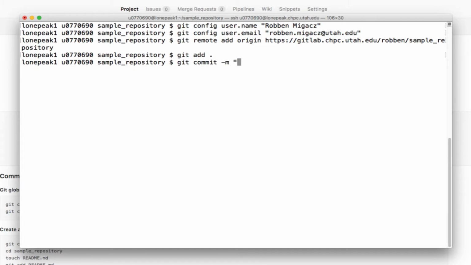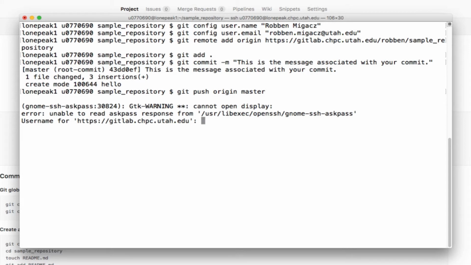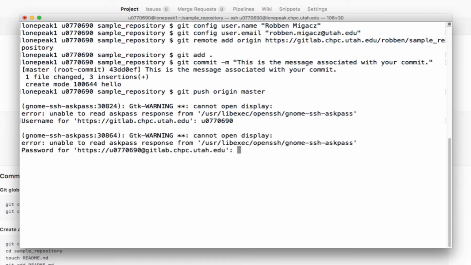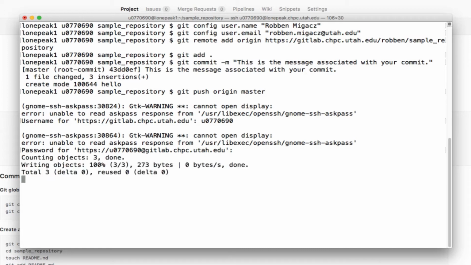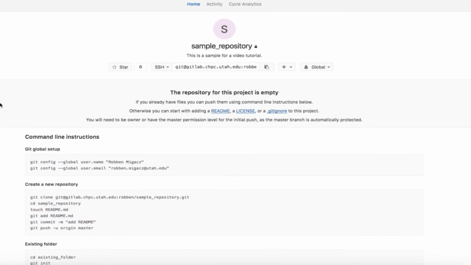Now I can add all the files that I've made and commit them. And once that's ready, I can push it to origin master, the origin remote I created earlier, and the master branch, which is the default. So here I can enter in my credentials. In this case, it's just my university ID and password, but you can set up SSH keys if you want to have a single password or a single field to enter when you want to push or pull changes.